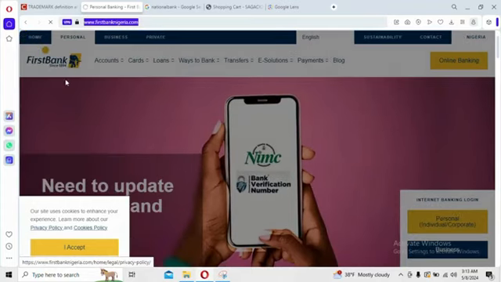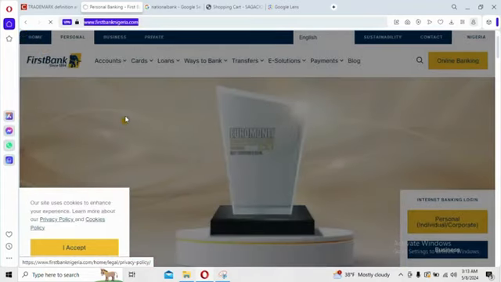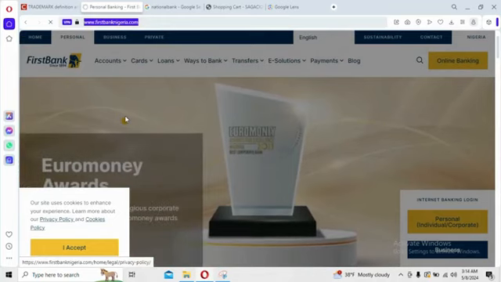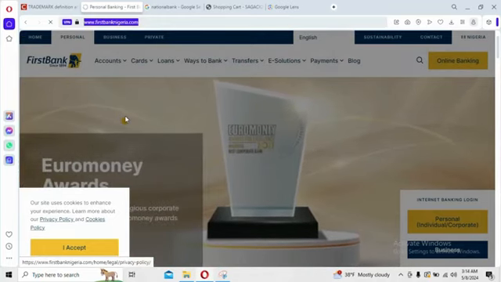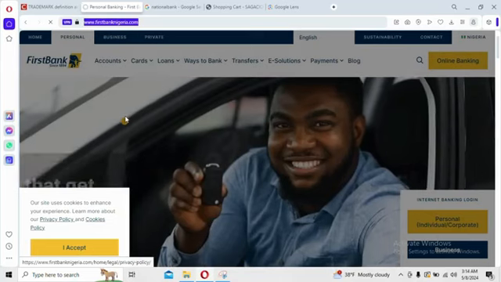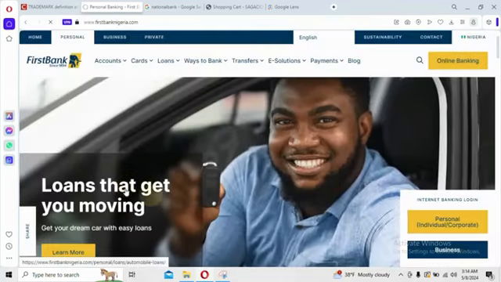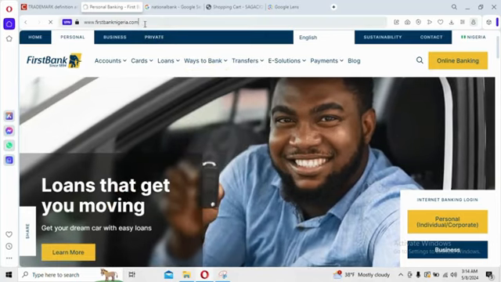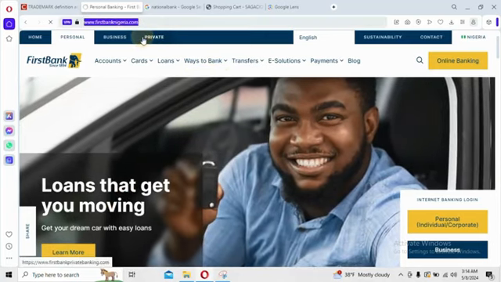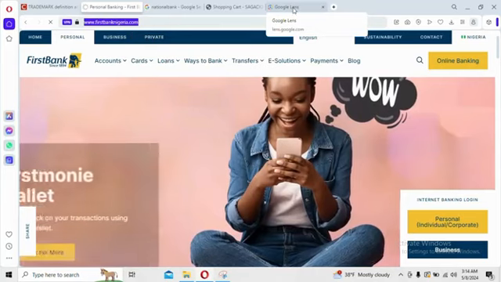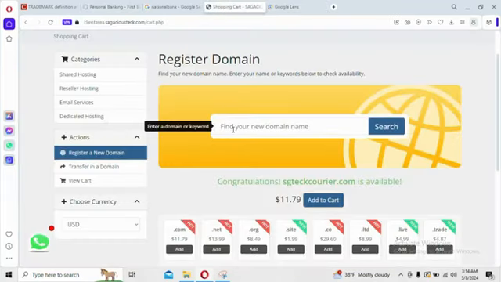Then a client says to you, I need this domain, buy this domain for me and use it to build a website for me. First of all, check if that URL is related to any legal company. Now, sometimes they will just send you a domain name and just add something to it. Now, this is the First Bank domain name.